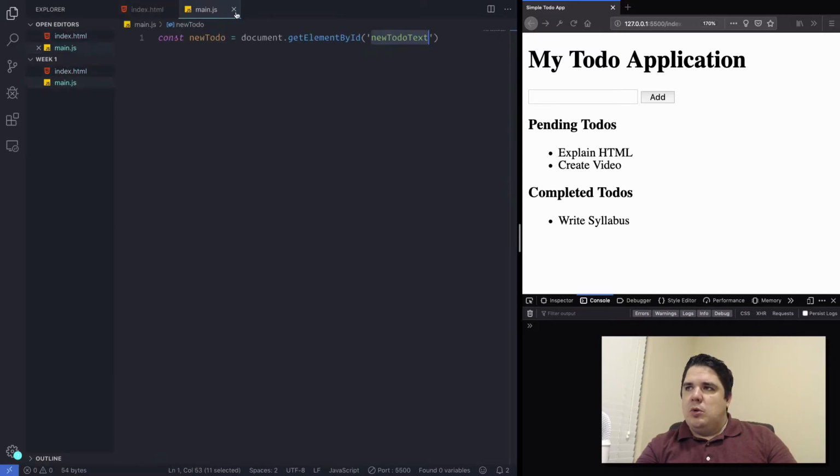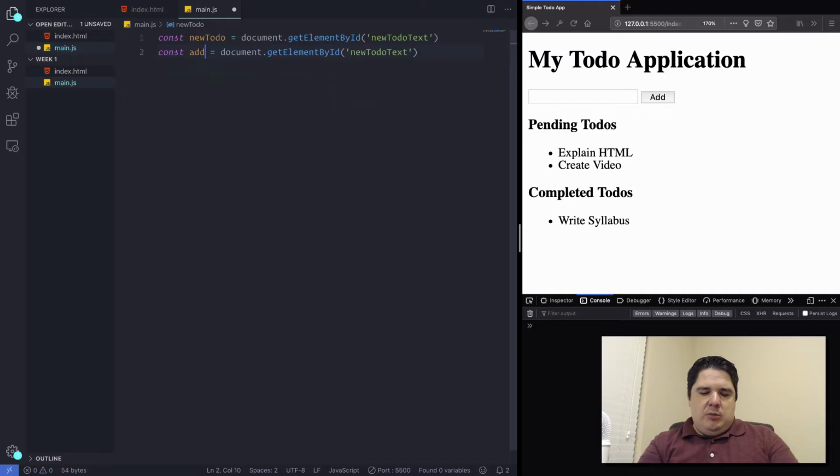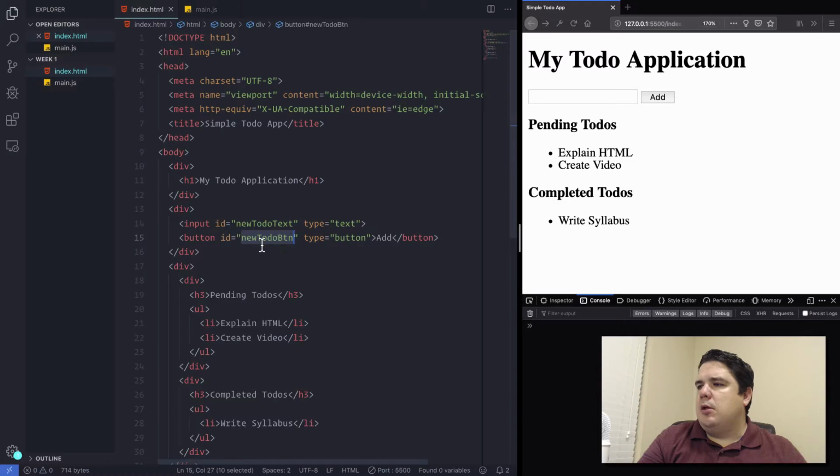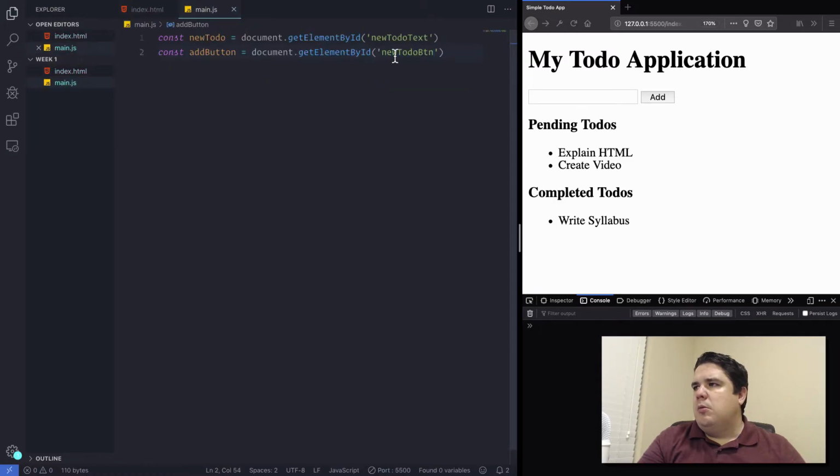Perfect. Then we just go enter. The add button is going to be new to do button. We call it like that. Let's copy this one, paste it just to make sure. So we have the new to do text, and we have the add button. Perfect.